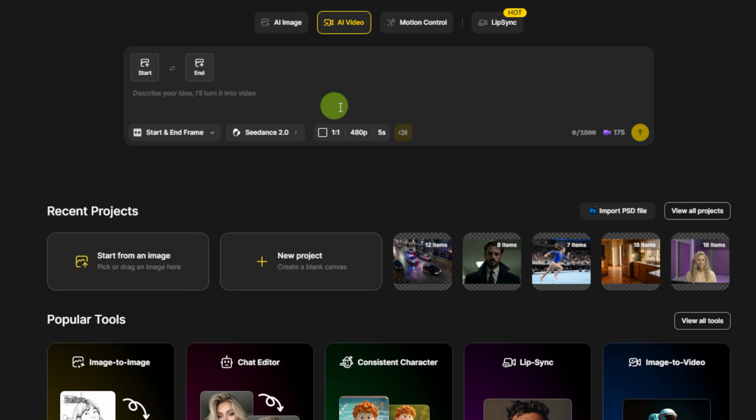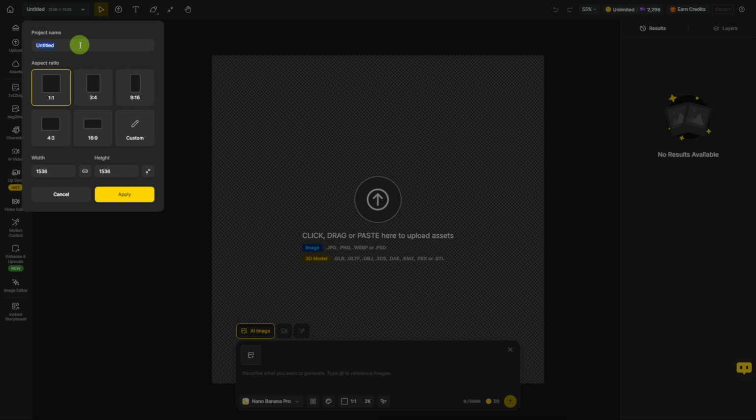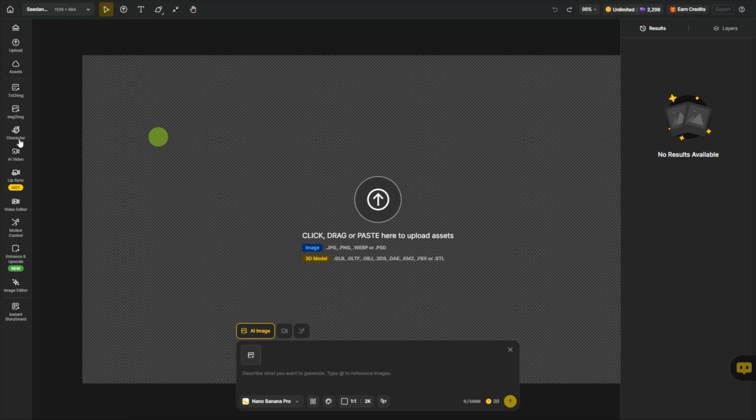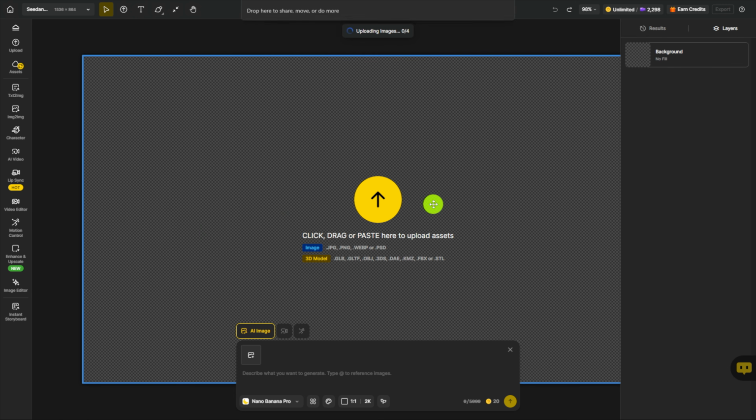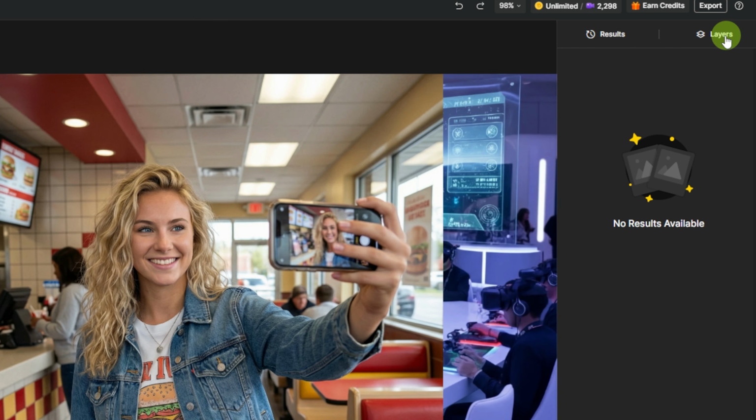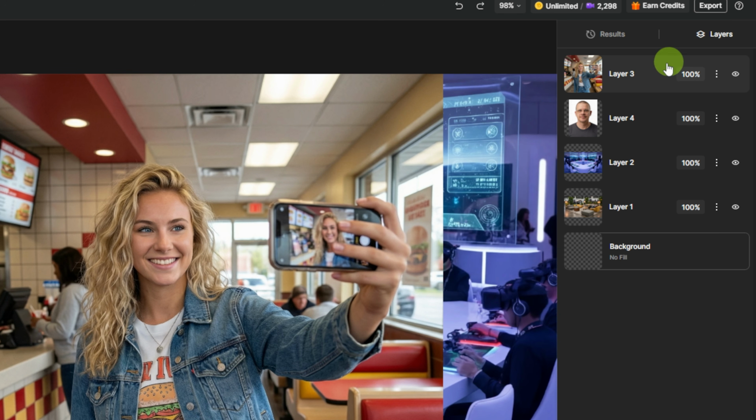That would create a new project. Everything in Dzine is organized into projects. This quick create option is awesome, but we can also go ahead and create a new project, and that way we can give it a name, set up the canvas size, and bring in the images that I want to work with, drag and drop them right here on the canvas. In the top right, if we switch over to the layers tab, we can see that each one of the images that we dragged and dropped in there is on its own layer.